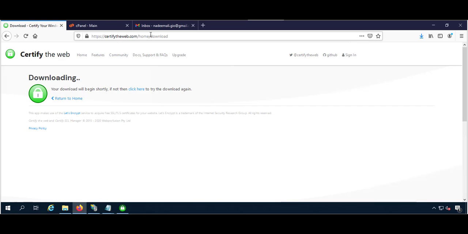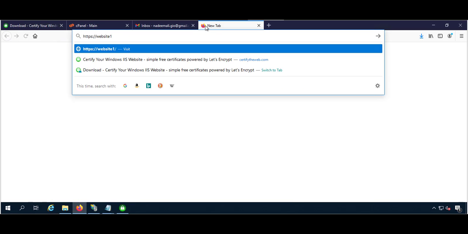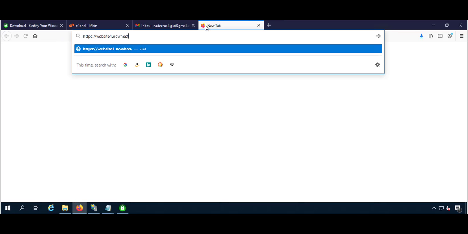Now let's test our newly generated Let's Encrypt certificate. Open your web browser and browse your secure website. Verify your certificate information and its authenticity.